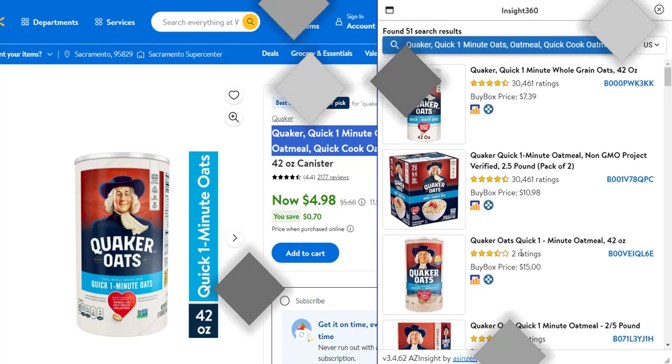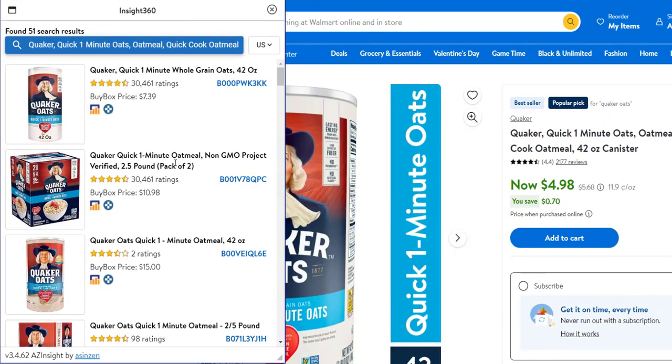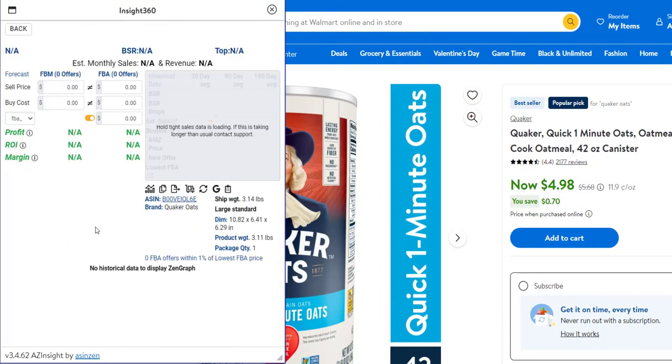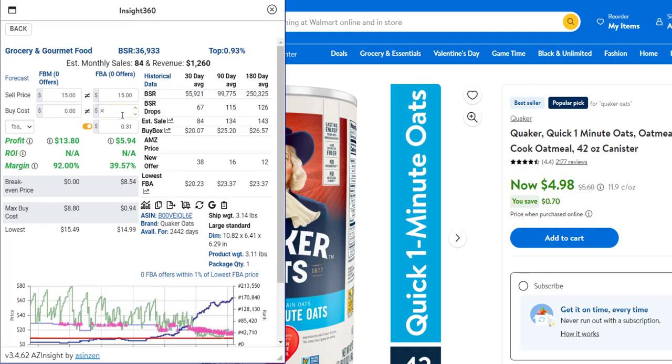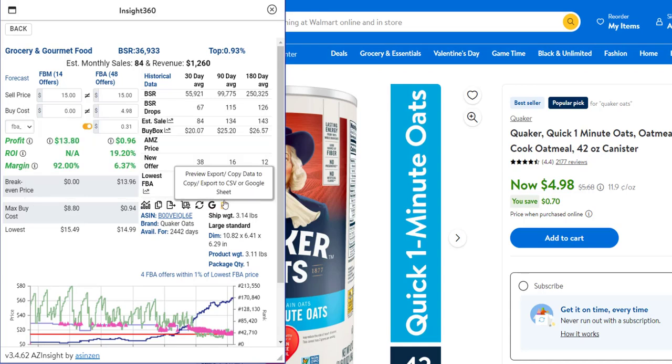You can use the AZInsight Advanced extension to check the product's metrics, such as the sales rank, reviews, price history, fees, and profit calculator. Once you have found a product that you're interested in, you need to add some information to the extension before exporting it to the sheet. You need to add the buy cost, which is the price that you pay to source the product from the website. You also need to add the sell price, which is the price that you sell the product for on Amazon.